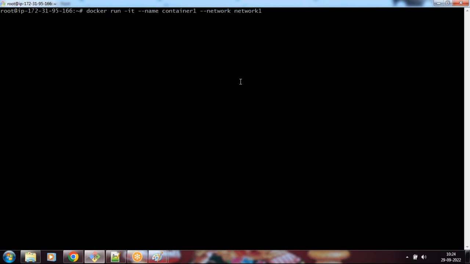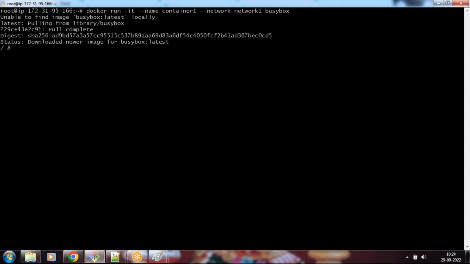I am trying to use this busybox image. This is for testing containers and to launch shells to perform some basic operations. If in future you want to test anything in your real-time environment, you can do that by using this busybox image. It says busybox latest, found locally, and it has created the container and directly opened this shell.